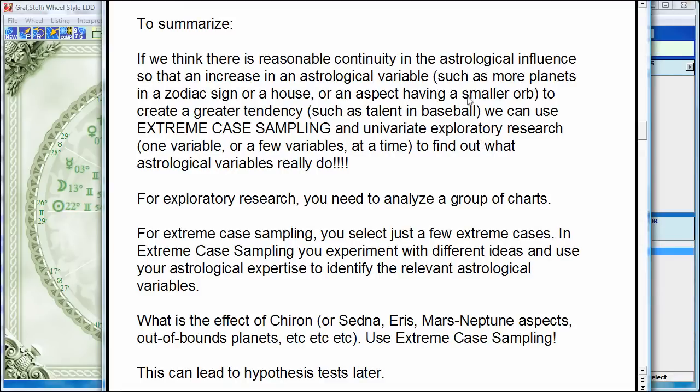So, the bottom line is this. I think that the assumptions most astrologers have, that I think things should work, we can pick out a few extreme cases, and we can answer questions like this.